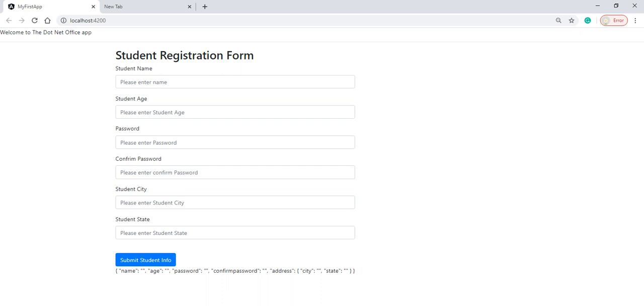When I click on this student name and come out without entering anything, it will make this border red. So let's click and come out. We can see it is showing a red color, and if I enter anything and come out, it doesn't show anything. So that is the way we can create the validation for the control.